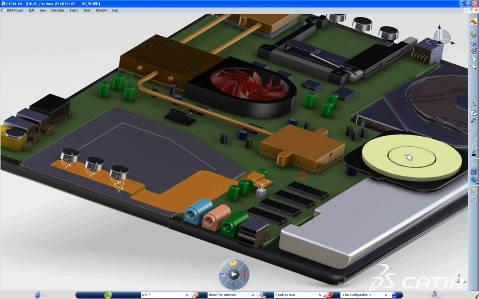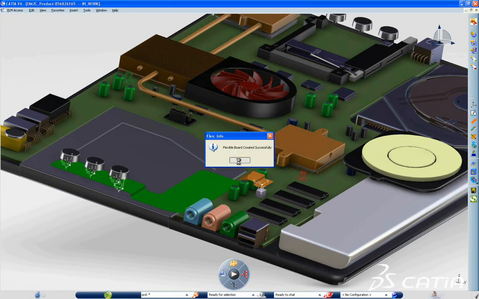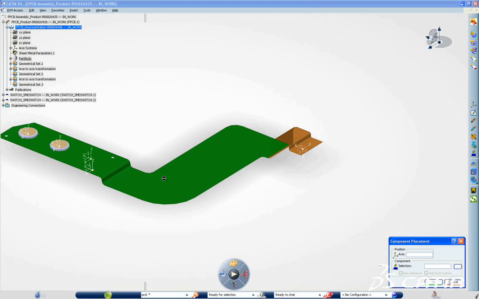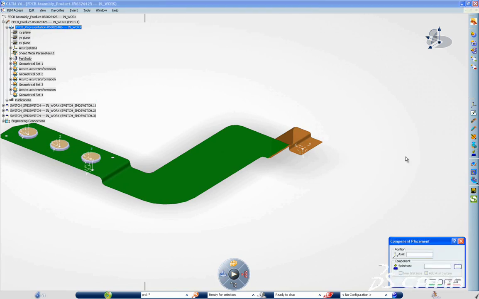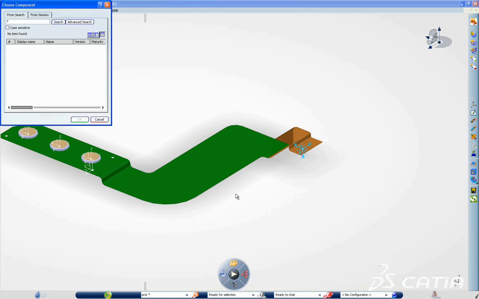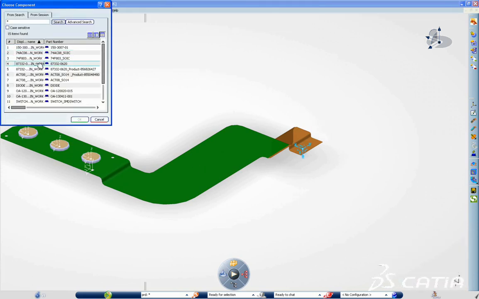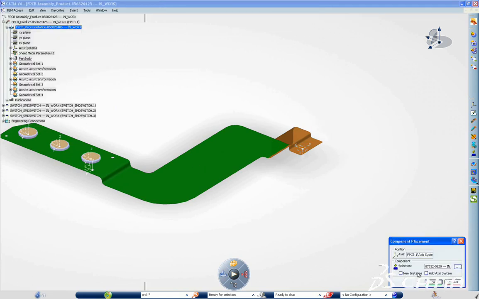CATIA Flexible Circuit Board makes it easy to create the complex forms of flexible printed circuit boards, taking into account the mechanical context. The product enables intelligent placement of 3D electronic components to a flexible board. Components can come from a catalog, in the database, or can be already in session.